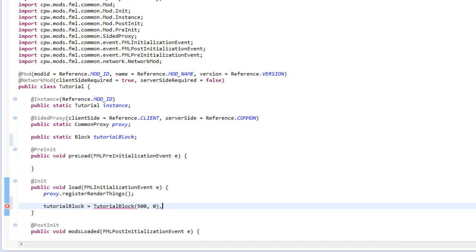For now we have to set the hardness, so .setHardness, and set it to something like 3.0f. This is how long it will take to break the block, or something like that. Okay, and then we need setResistance. We set that to about 5.0f. That is the resistance against TNT, I think. You need that, or else it will blow up like nothing. Actually, we can change that to something like 8.0f.